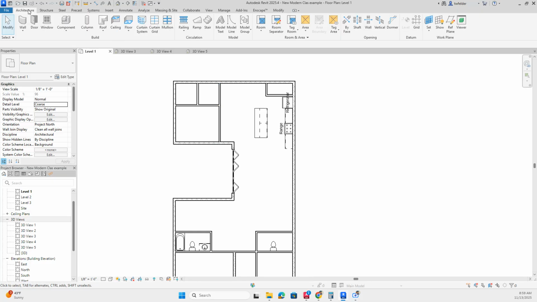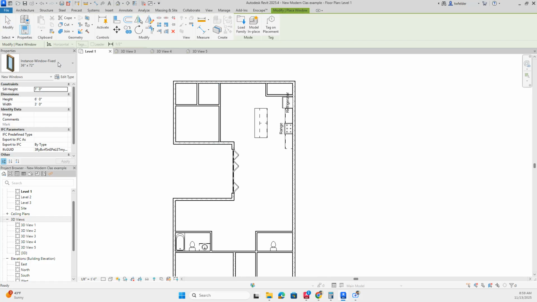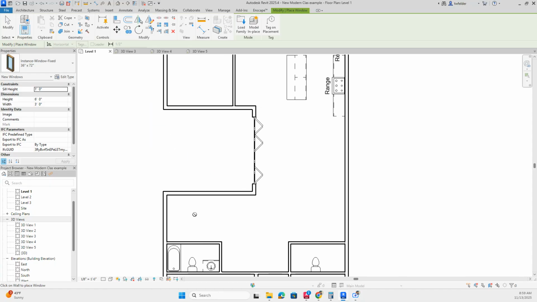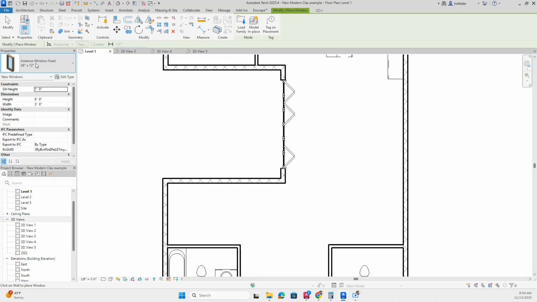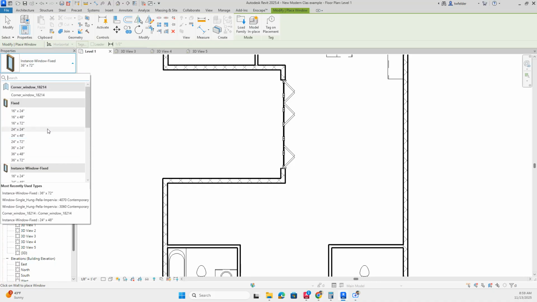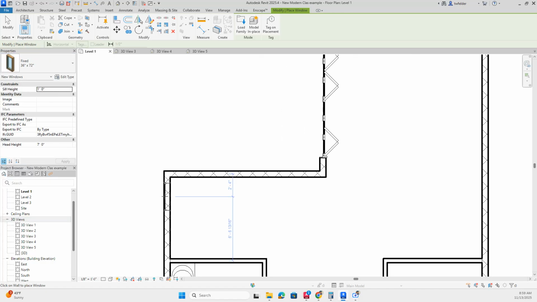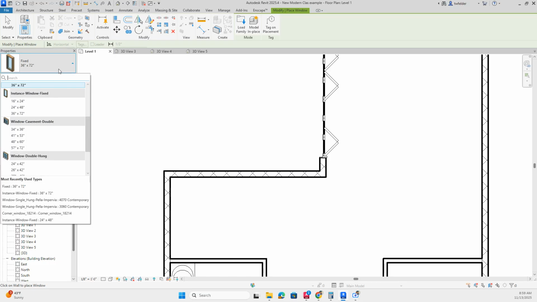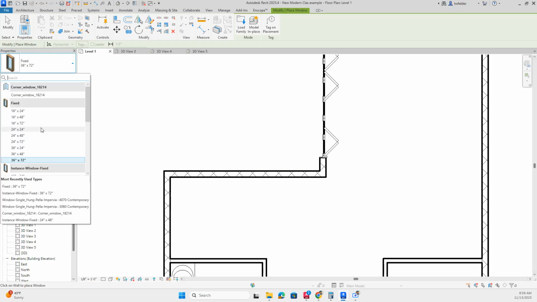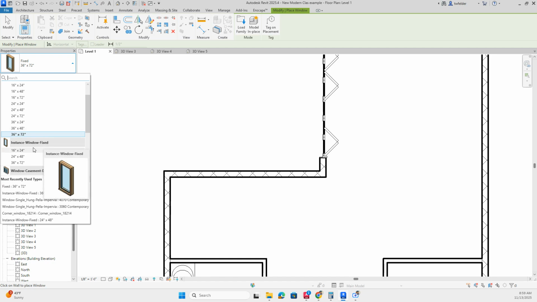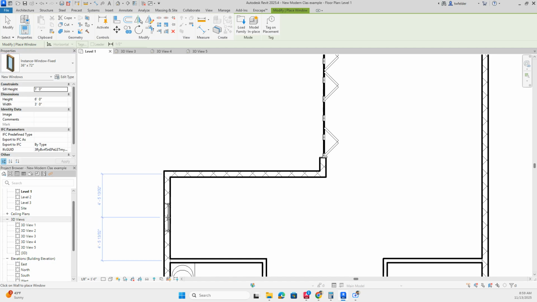I'll go in, architecture, window, and I want to show you guys this actually. For some of our windows, we have different types, right? So you've got all different types of windows. Most of our windows come with a certain size, and when I put that window in, that's the size I have. But when we go to this different type here, this instant fix window, I can actually change the size to what I want for myself.